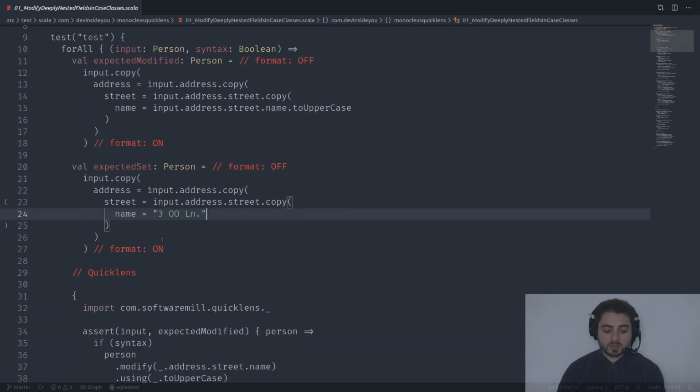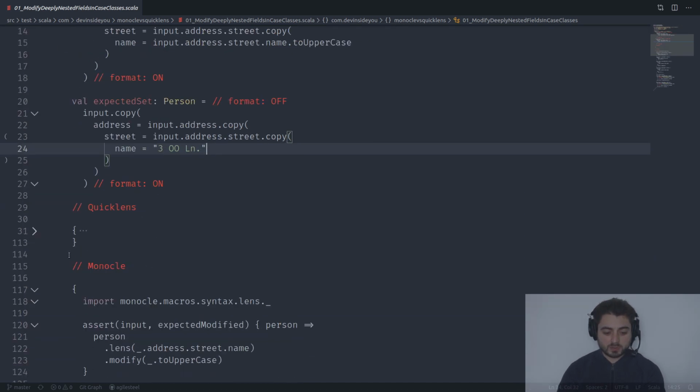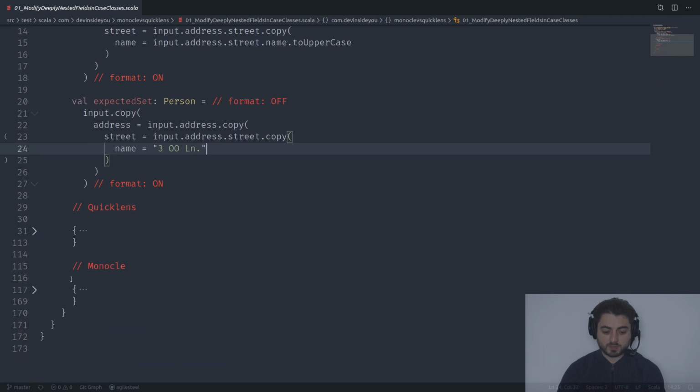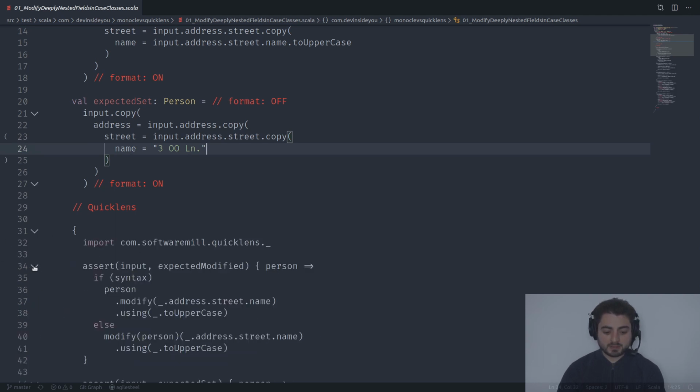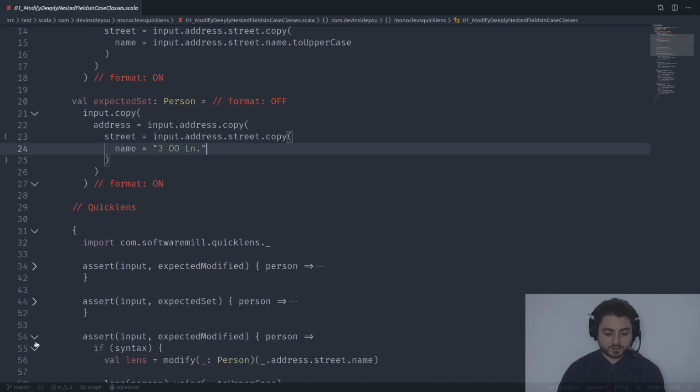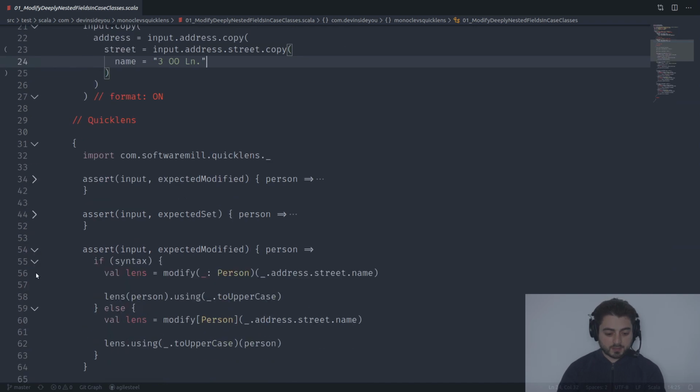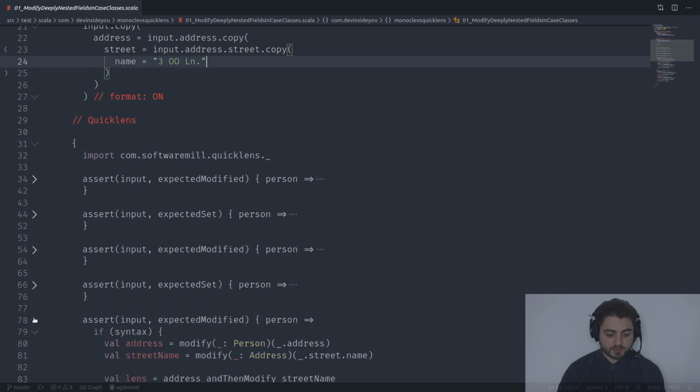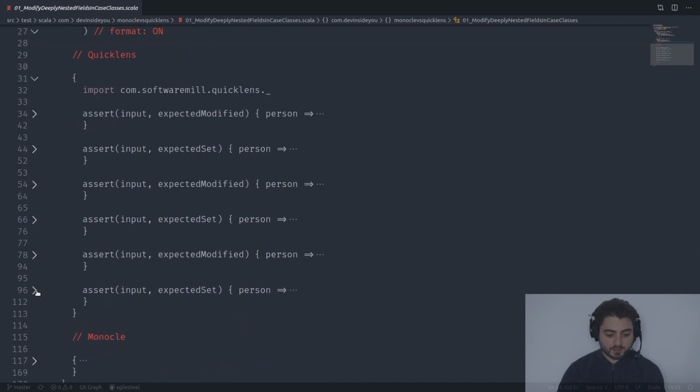All right. What happens after this is we have two scopes, one for Quicklens and one for Monocle. And if we go into Quicklens, we're going to see basically there's a bunch of assertions. Whoops, that one was already collapsed, like that.